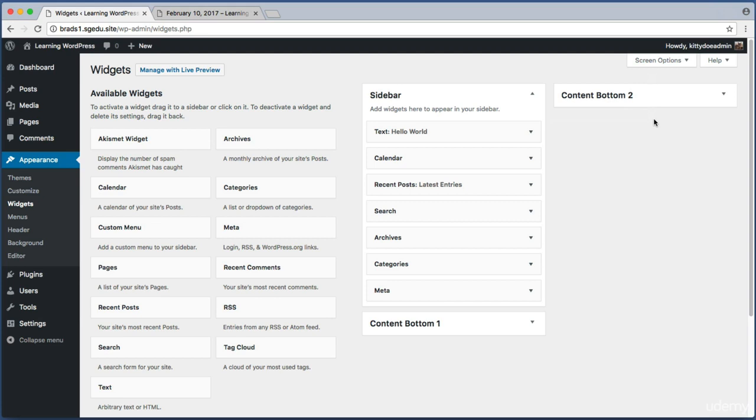Now, every theme is different. So I'm using the 2016 theme, and it has widget areas named Sidebar, Content Bottom 1, Content Bottom 2. But if you're using a different theme, it will likely have different widget area names. But the same concepts apply.